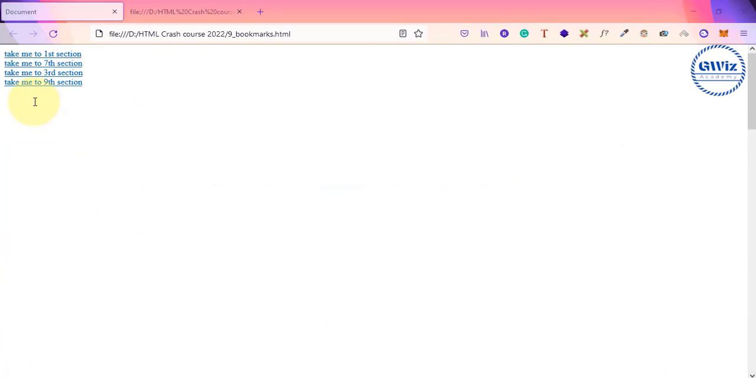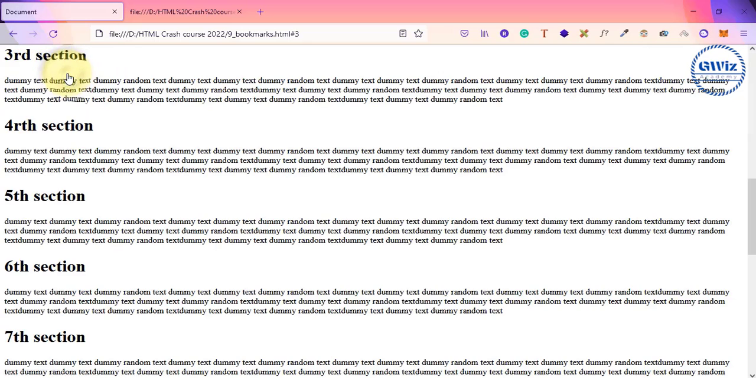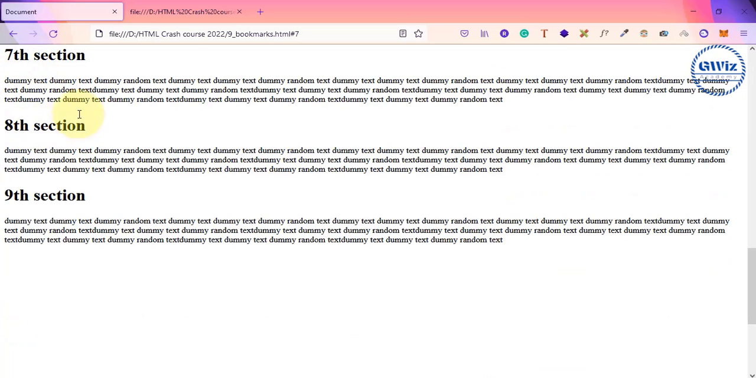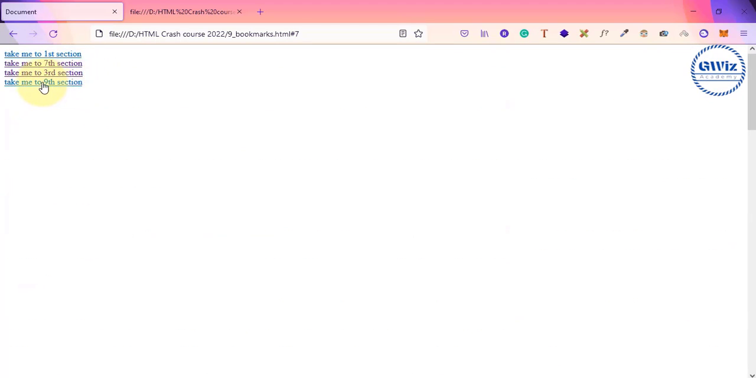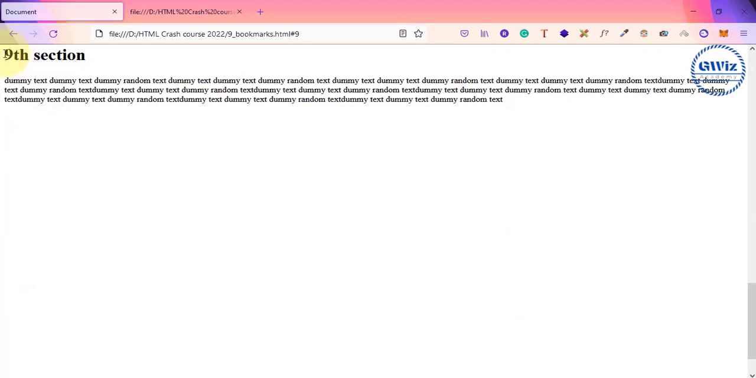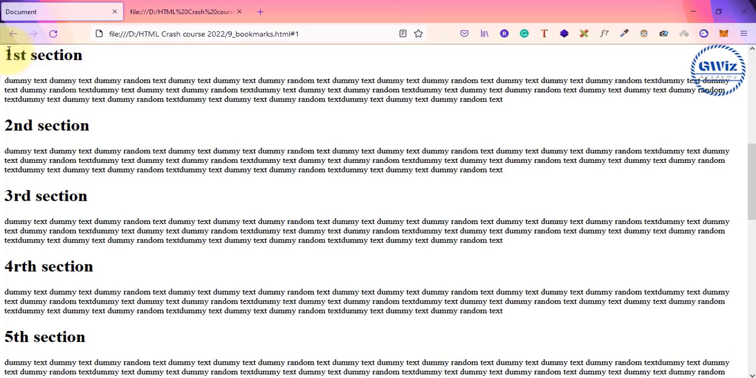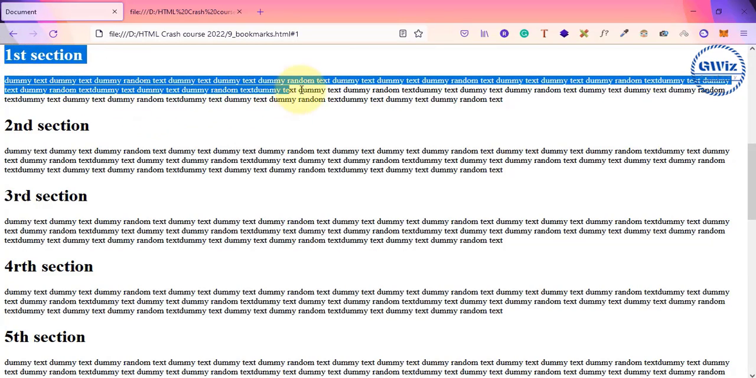If I have links here, like "take me to the third section," and I click on that, it will take me to the third section directly. What if I want "take me to the 7th section," and it should take me to the 7th section like this. And if I have the 9th section, it should take me to the 9th section like this. So as soon as I click on this particular link, it is just scrolling the page to that particular section.